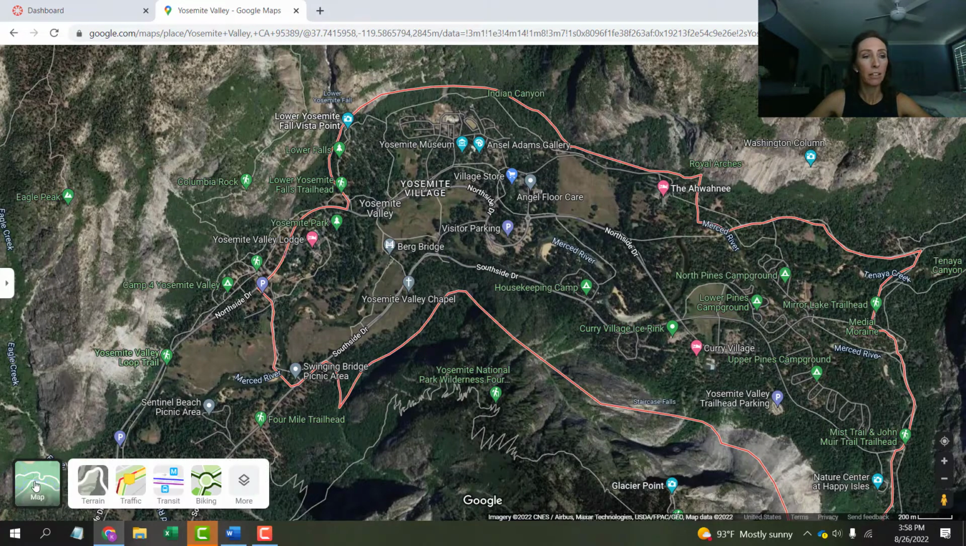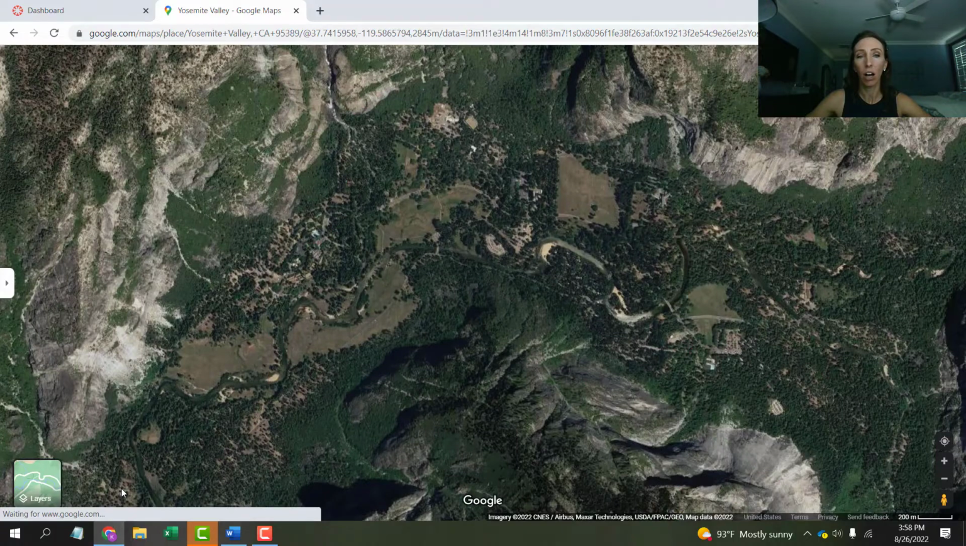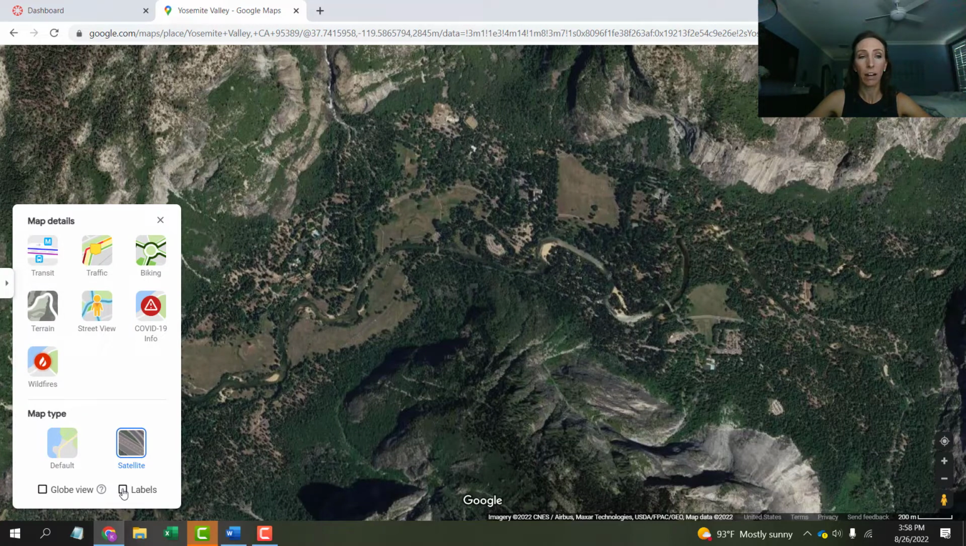You'll notice that some of these markings might be sort of distracting. So if I go back to layers, hover over, and click more, you can turn the labels off here by turning off that check mark. And then again, hover over layers, go to more, and you can turn it back on if you would like to.